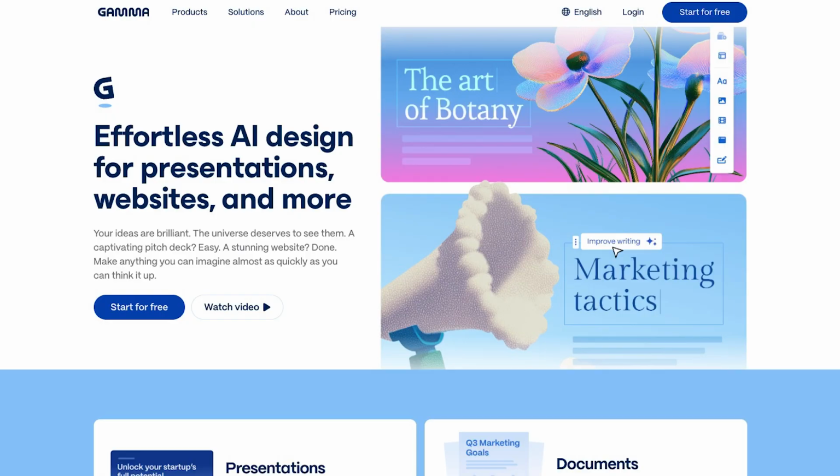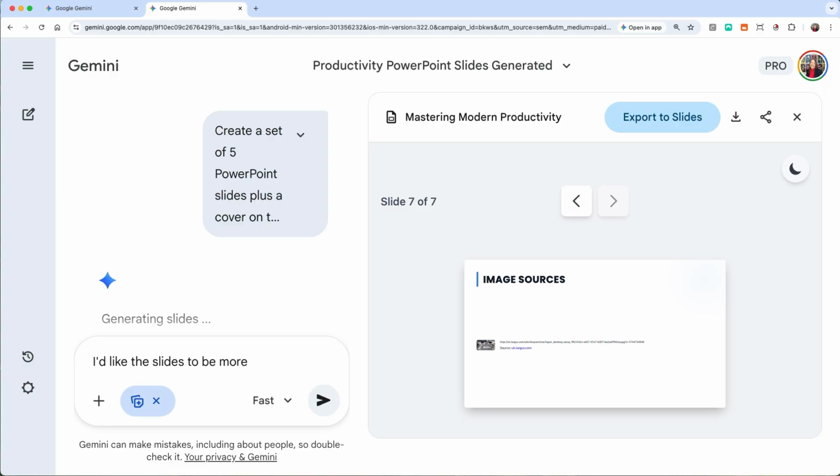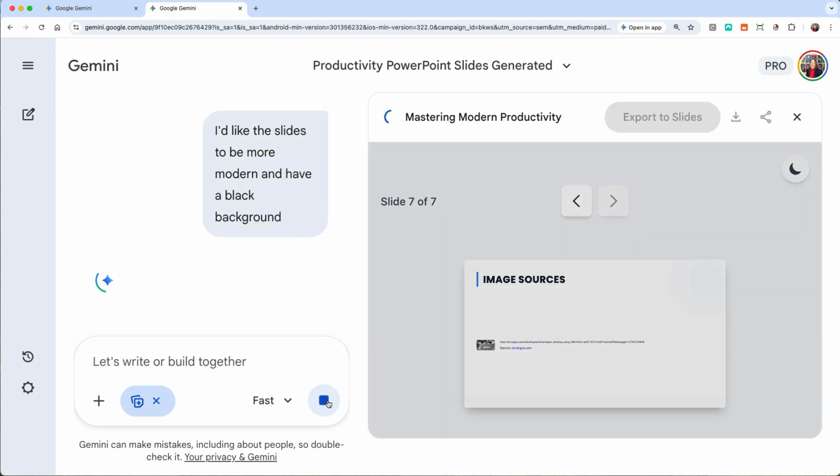Well, let's go back into Gemini and try adjusting the style a bit. Now, bear in mind that if you want something really fully designed and on brand, an app like Gamma would be a much better option. Gemini does really nice, simple slides, but it hasn't got loads and loads of design power, if that makes sense. On the left, I'm going to type, I'd like the slides to be more modern and have a black background.